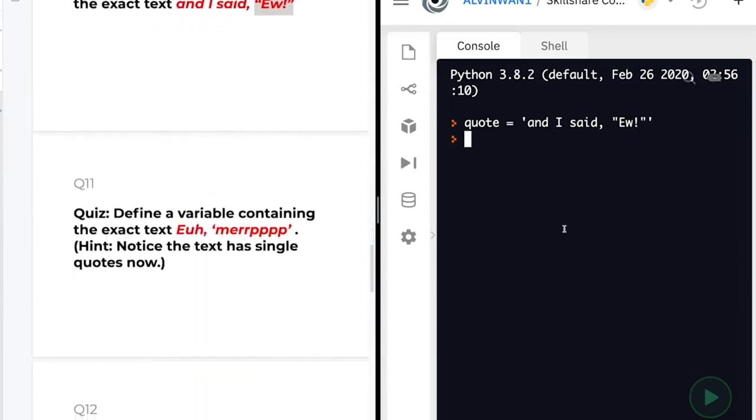Question number 11. Let's go ahead and define a variable containing the exact text denoted here in red. Here's a curveball though. The string contains a single quote now. Give it a shot. And here's the solution. Because the string contains a single quote, we actually need to denote the string using a double quote now, the reverse of what we did before. Type in quote is equal to double quote, and then merp. Add a double quote. And there is our variable.